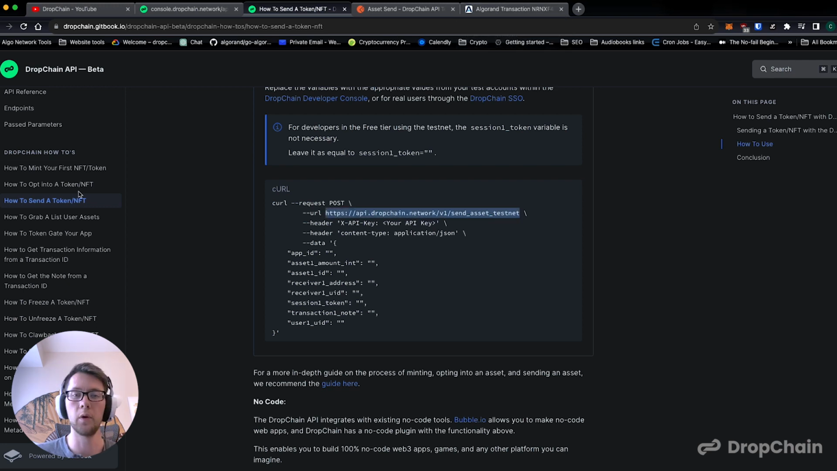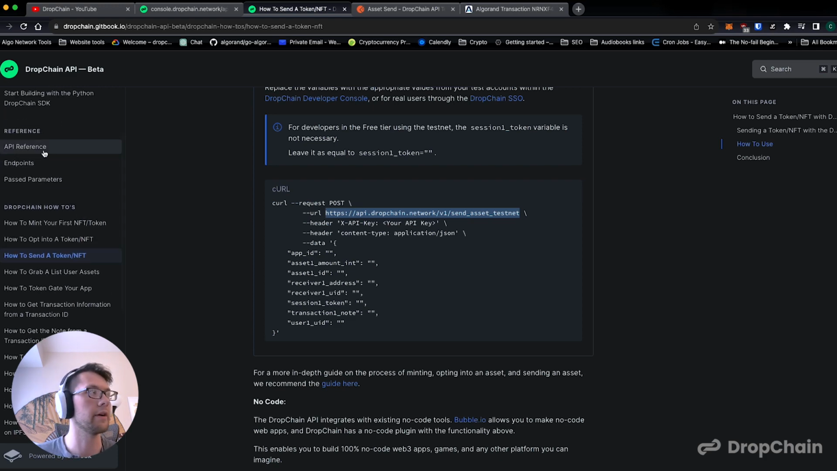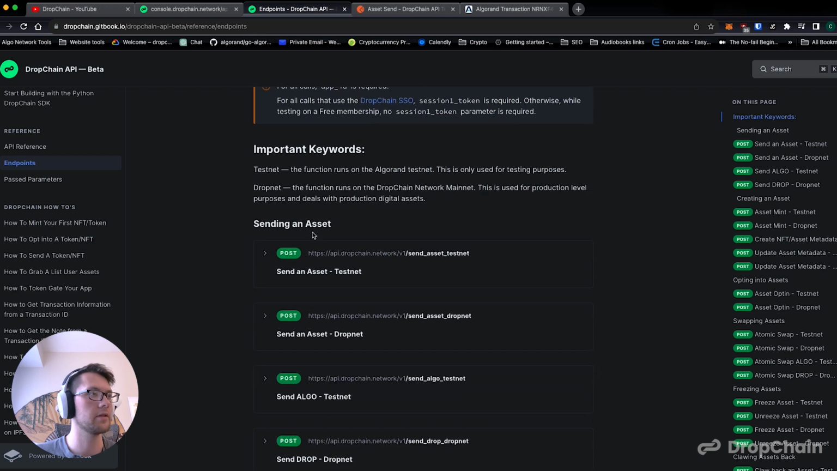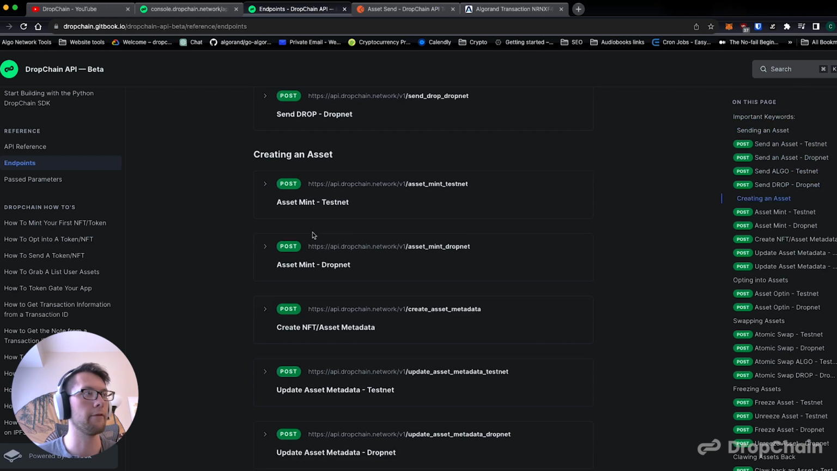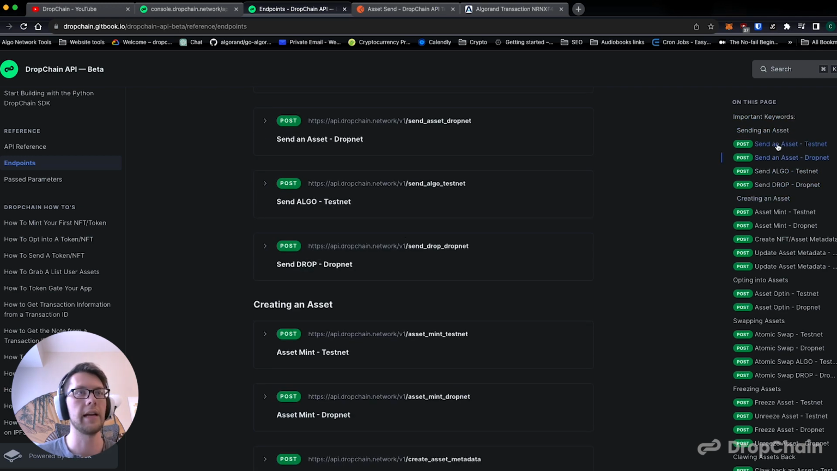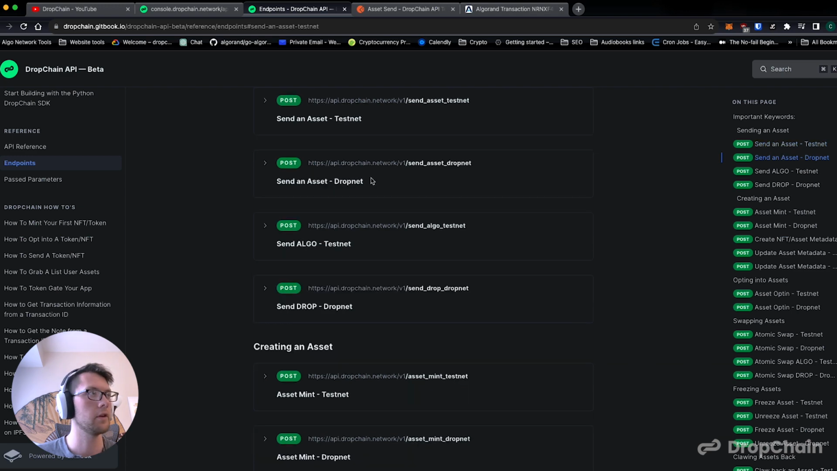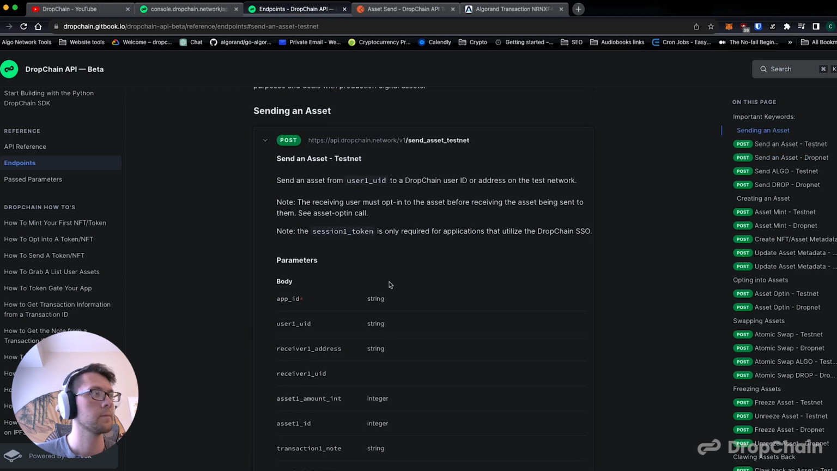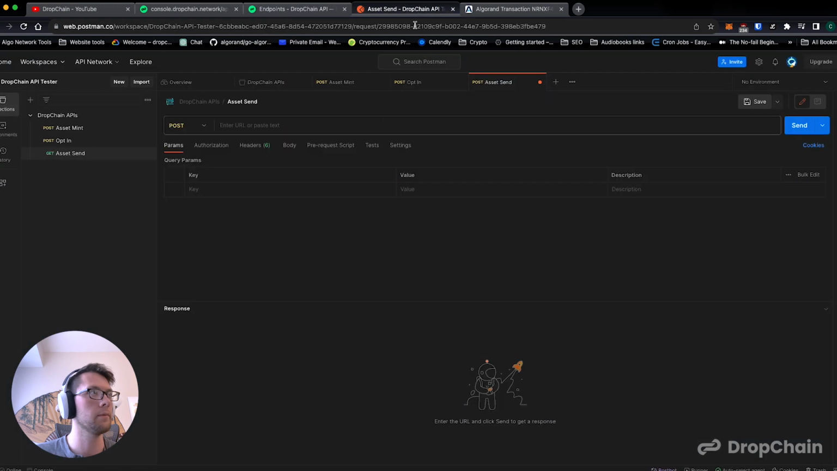And by the way, if you don't want to go into all the how-tos, we also have an API reference that shows all of the endpoints for everything you will ever need to do. So send an asset here, you click this, you can see all of the information you can pass in if you would like, and the URL here. So we can copy that URL, paste that right here.